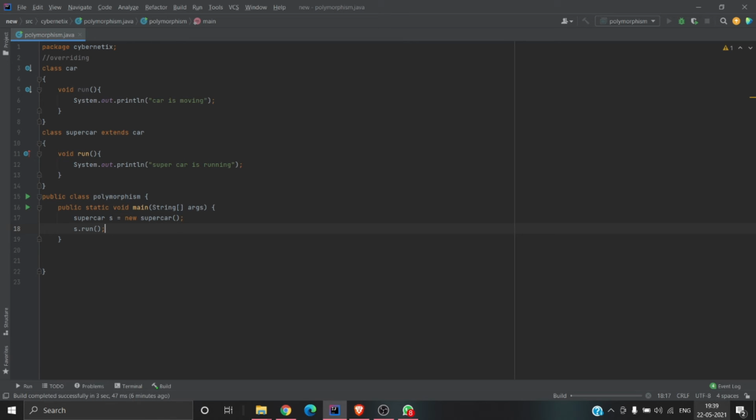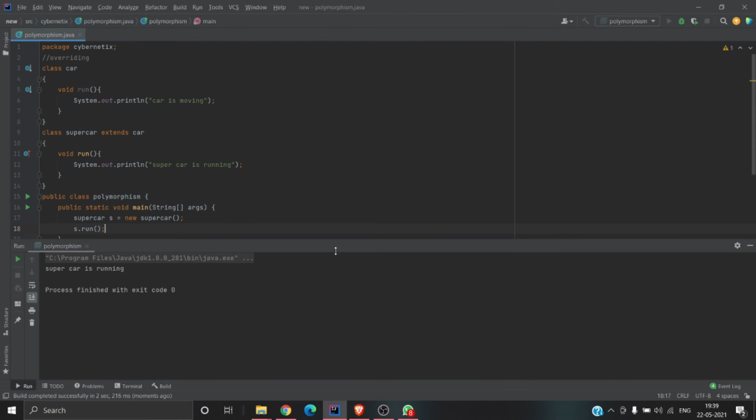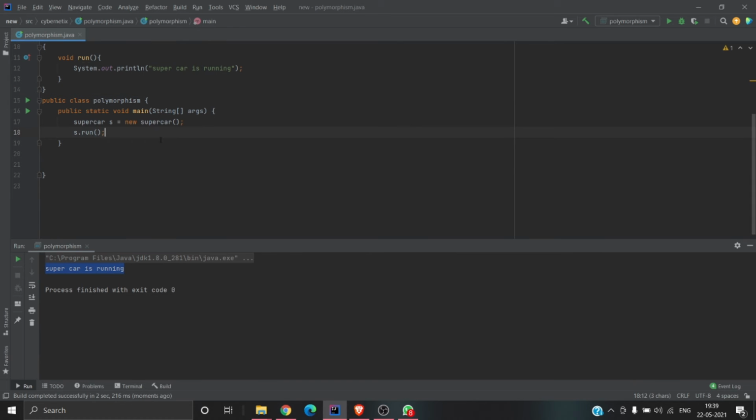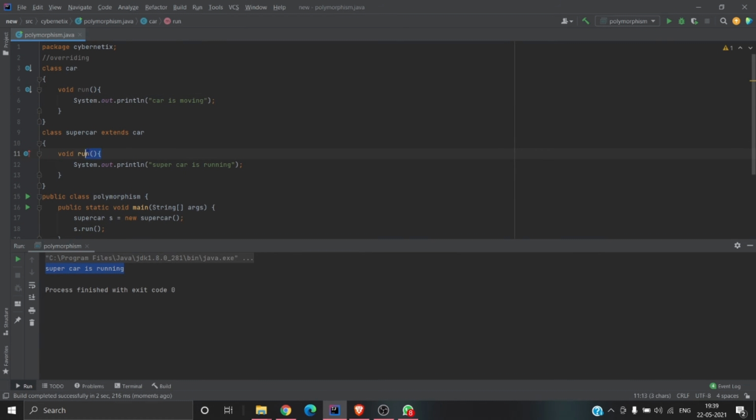I'll run the program. I made the object for the child class. So as you can see, we're getting the output of the child class. This is what overriding is. Now let's do overloading next.